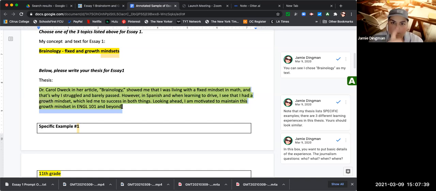All right, now let's jump into, again, pointing out what is working in this thesis statement. I've given you the author, the article, and the genre. So it's an article. The title is Brainology, and the author is Dr. Carol Dweck, and I just weaved that right into my thesis. And then you can see exactly what I'm talking about. I'm going to be talking about fixed mindset in my math class first.